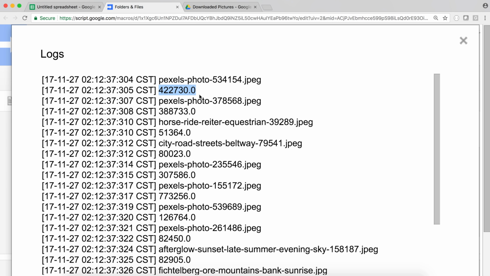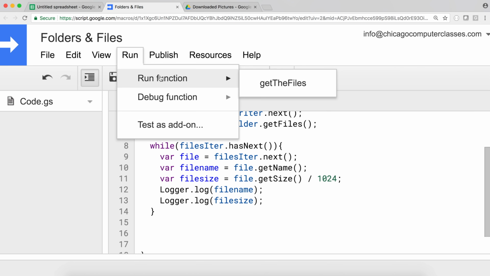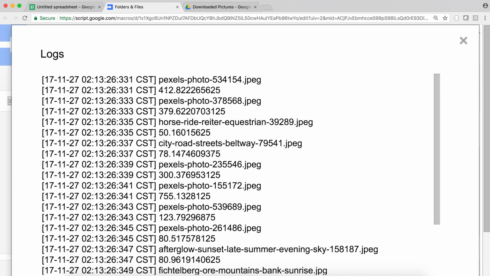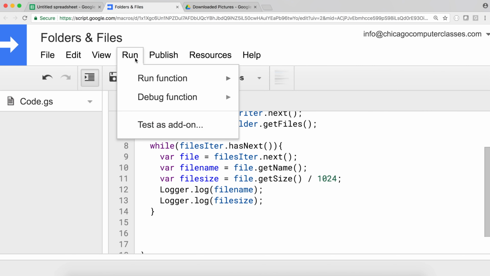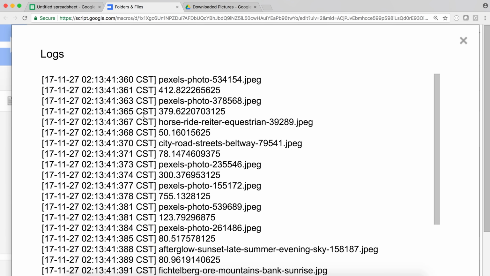So if you want to convert it to, I don't know, kilobytes or megabytes or whatever, you would have to just do that conversion, obviously. So kilobytes, I guess 1024, if I'm not mistaken. That should get us down to a kilobyte size. So if I run this again, log, that would be 412 kilobytes. So if I made a mistake in this 1024, I'm sure somebody will correct me. That's really not the point of this. That should run and get me my file sizes and the files, right?